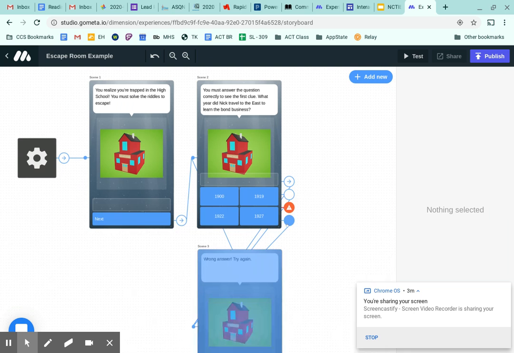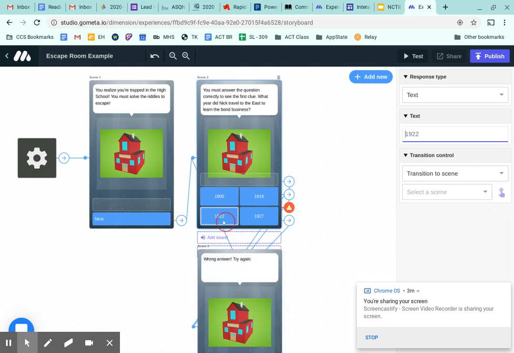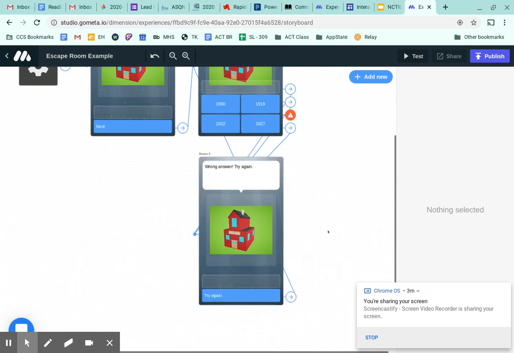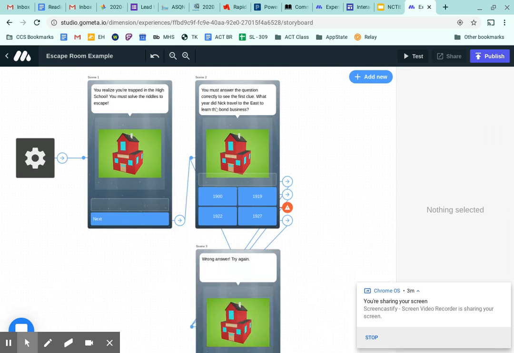As you can see, all of my little circles over here are blue except for this one, which is my right answer option. So now I need a right answer place.